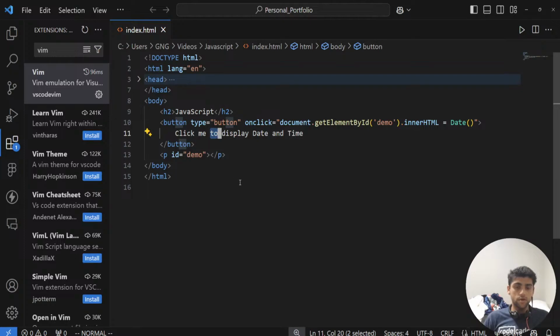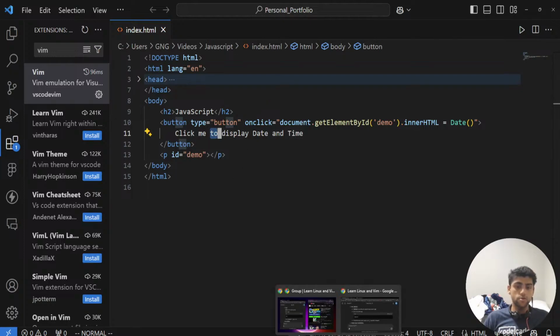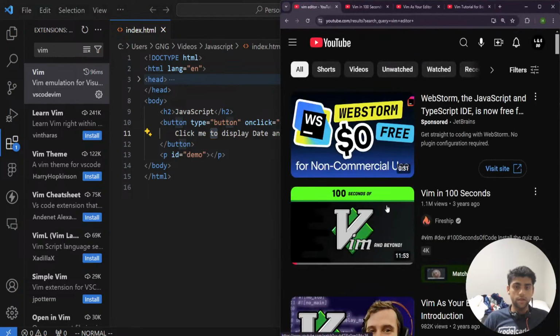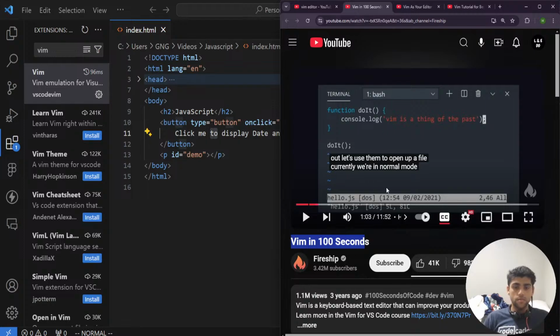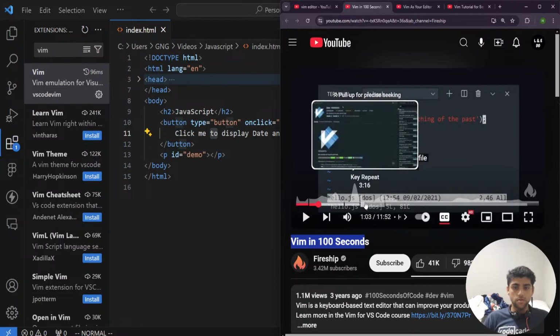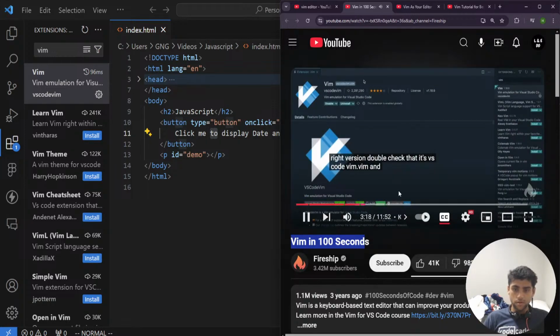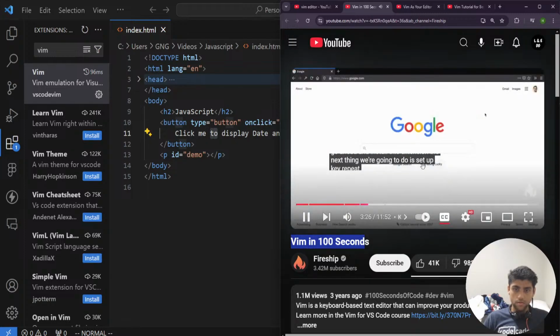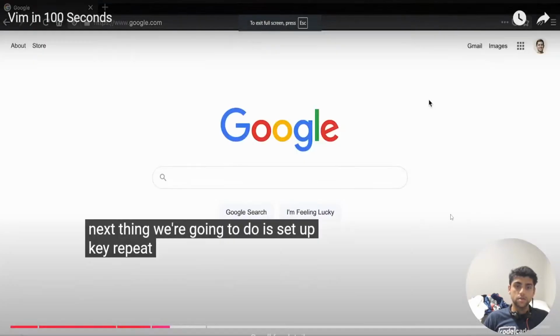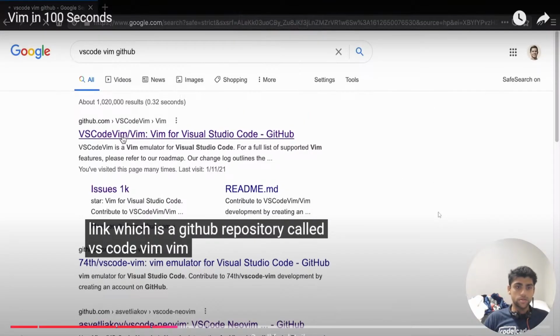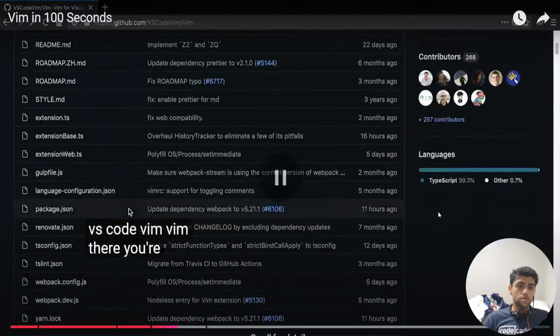And what you want to do is, I saw a video, so I'll show you the video that I really liked about it. I believe it's this one. So VS Code Vim, and it should have around 2 million installations. Go ahead and install this extension. The next thing we're going to do is set up key repeat. So this is basically the Vim video. So what the person does is also you're going to scroll.